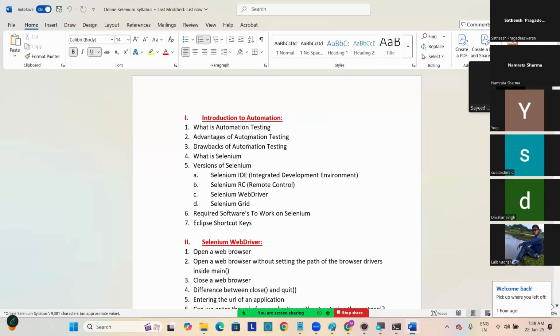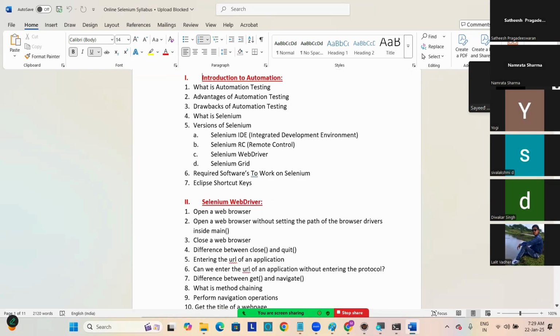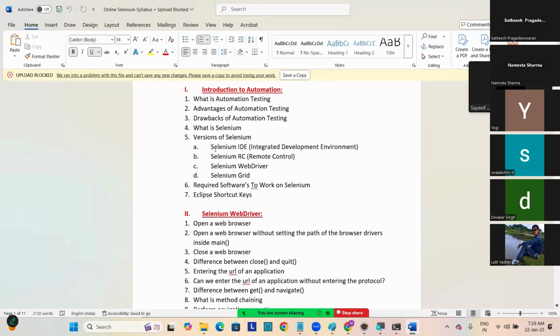What is automation? Advantages of automation, drawbacks. That's what we covered in the first class. I have told the entire thing: how the IDE works, why we are not using the IDE, how RC works, why we are not using RC, WebDriver, Selenium Grid, and what the required software is.